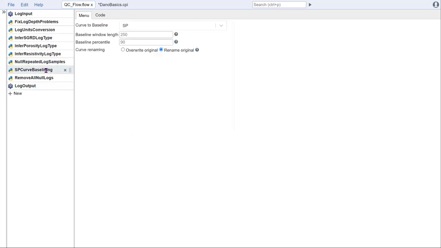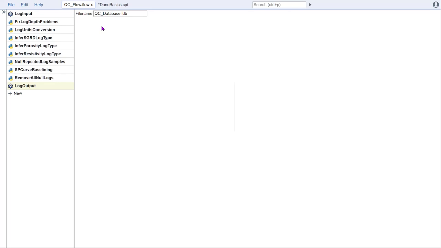We're going to fix the drift in our SP curve by applying a baselining to it. And then we're just going to do a little bit of housekeeping by removing all the null logs that are in our database. And finally, we're going to write out this QC database.